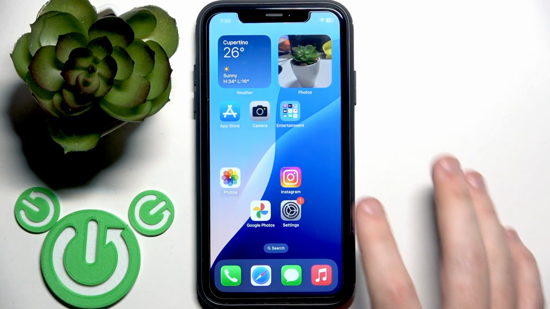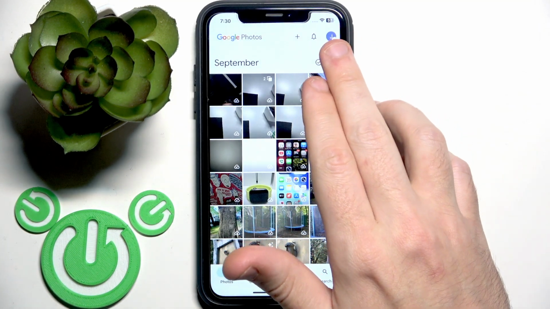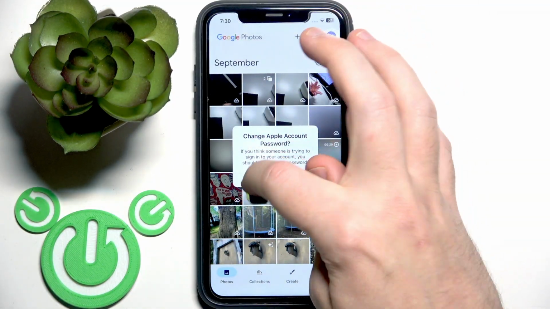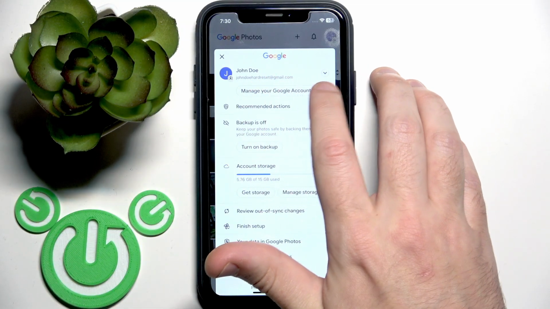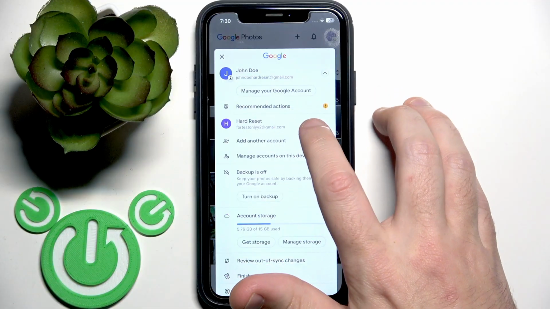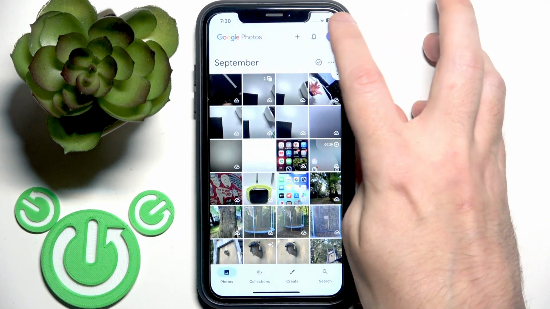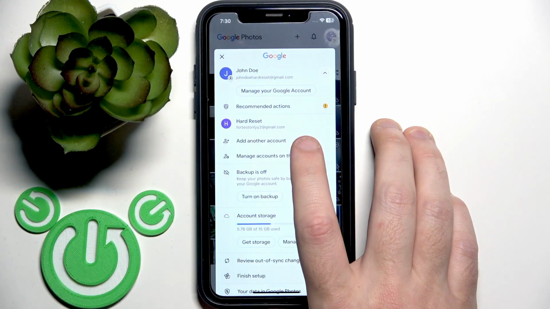You have to start by opening the Google Photos application and first clicking the profile icon at the top right, and make sure that you are signed into your correct account. You can click the arrow icon, and if you have multiple accounts, you can switch to another account, or you can also add your account.